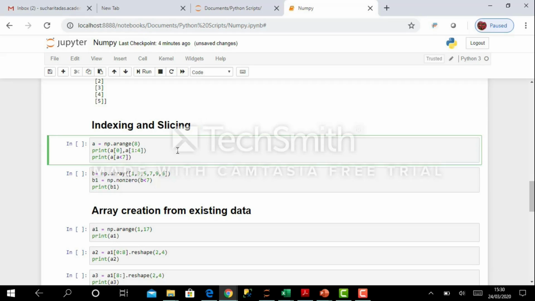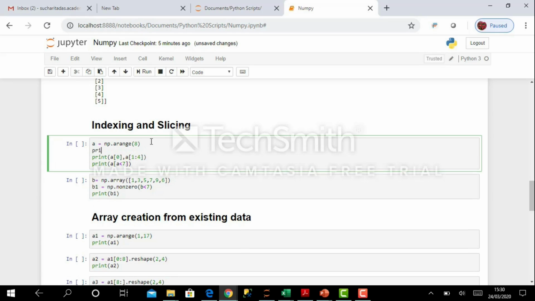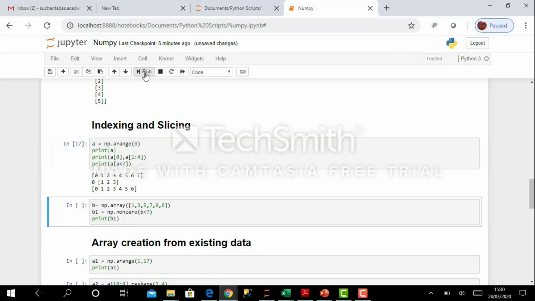Here I am printing a[0] and then a[1:4]. Then in another print statement I have written a, and inside the square brackets, instead of providing an index or a slice, I have provided one condition. So let us see how it works. For simplicity, I will print a as well at the start. Okay, I will execute.